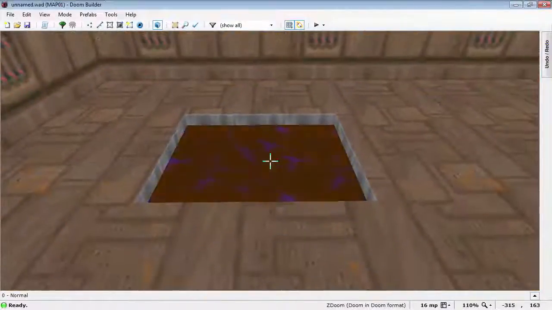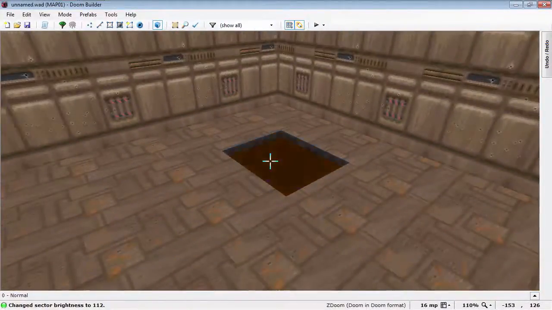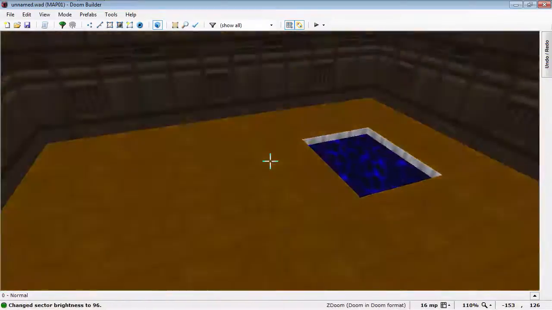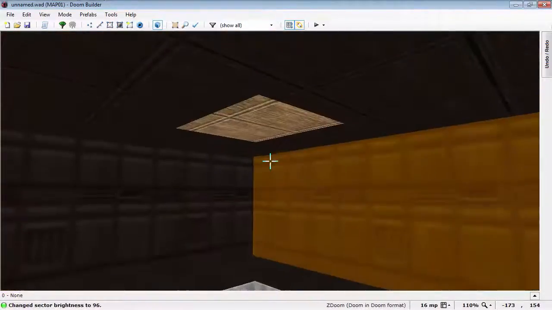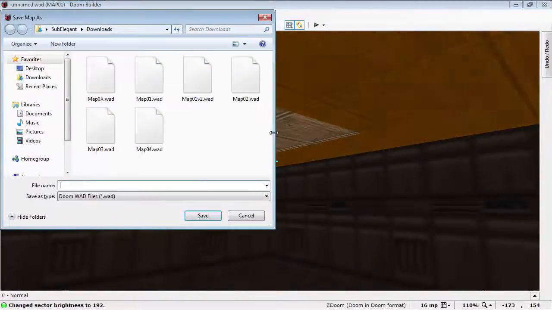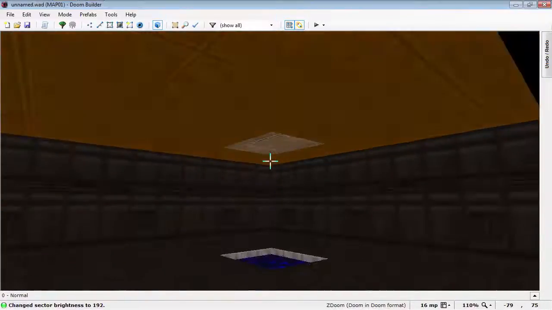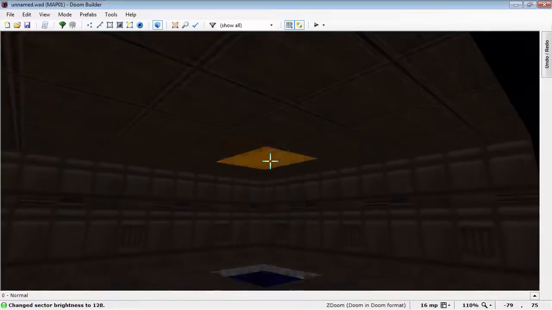You can also change the lighting of the sector individually to the rest of it, so we can make this dark and that very bright. That will affect the roof as well, whether you are looking at the roof or not. It just changes the sector in general.